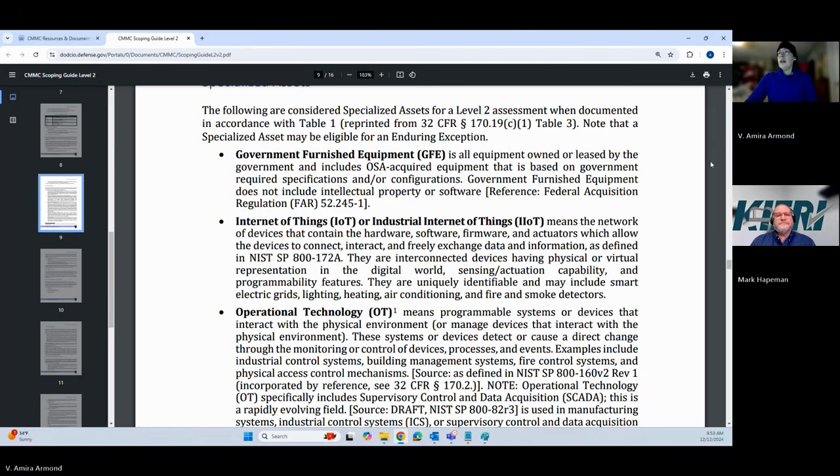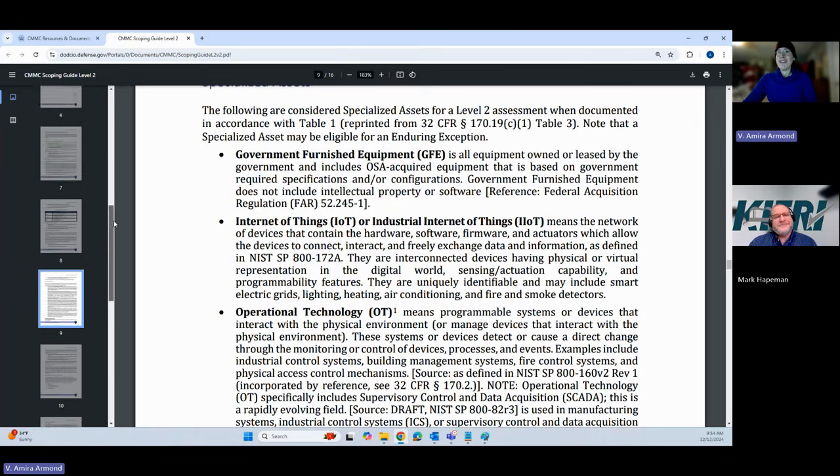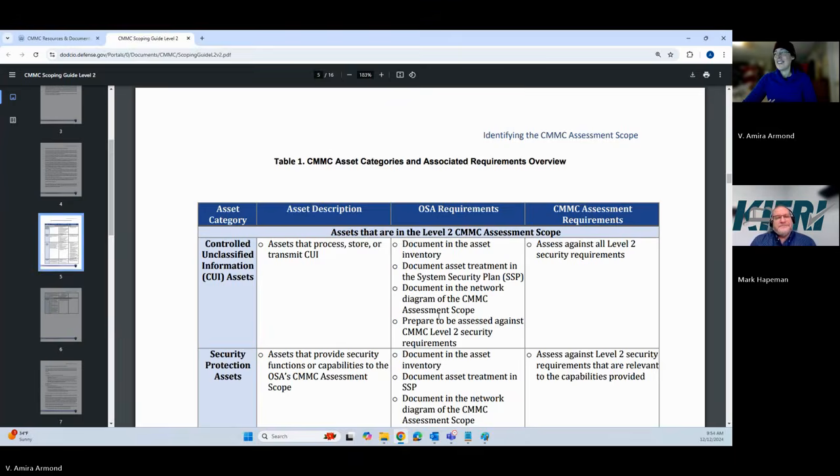Now, we're going to get into the expectations for specialized assets, but the really rough summary is you don't need to fully secure them, for all of these specialized asset categories. So what does fully secure mean? Let me bounce up and go through it.